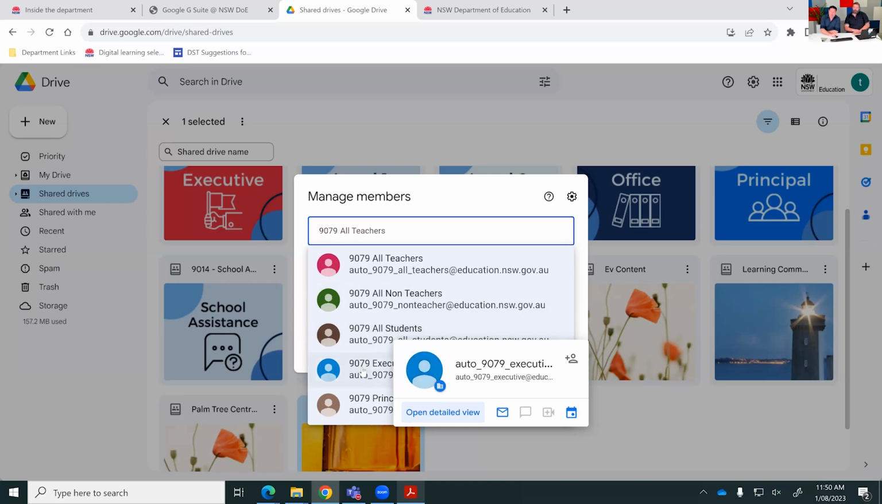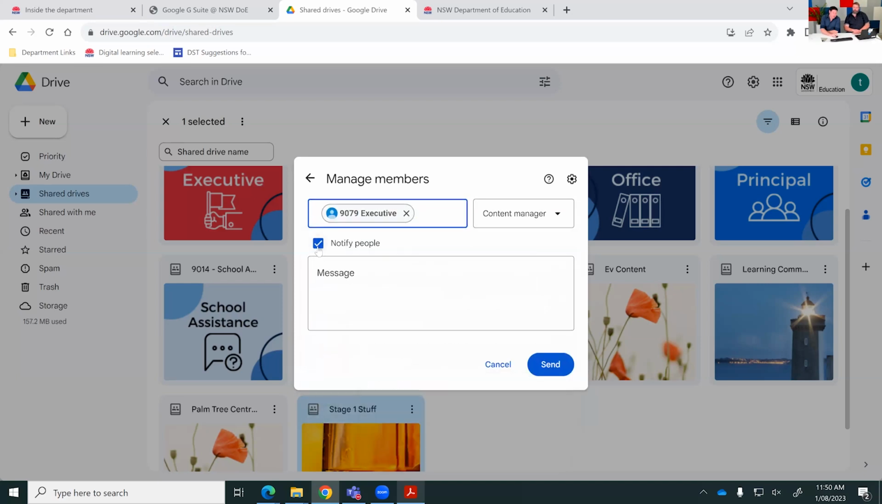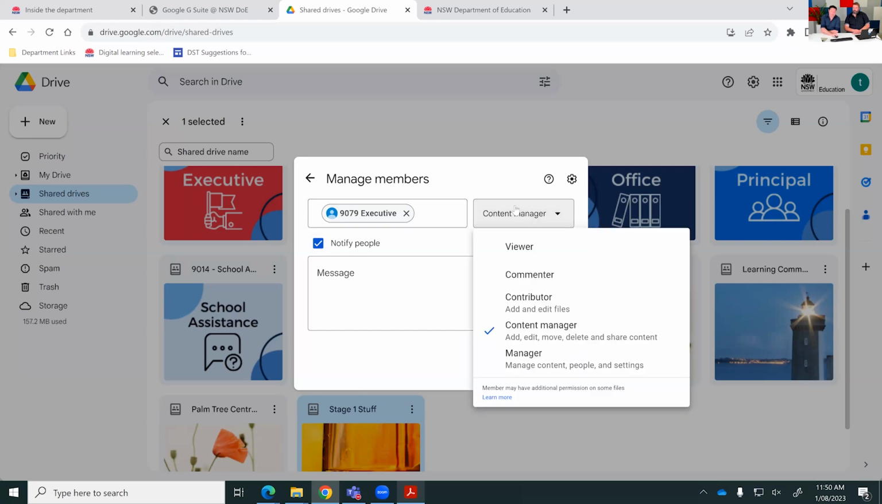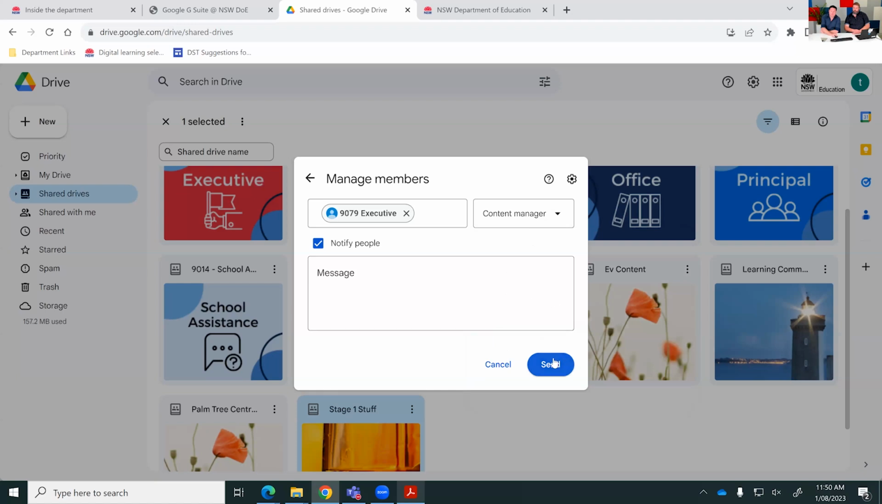So I might add all executive now to that one. I can notify them, so they get a nice little email to say they've been added to this group. Nice little reminder, just in case they are unsure. You also can set the level, whether they're a viewer, commenter, contributor, and there's that manager level, which is the highest. Most people only need that content manager level, which is there. And I can send that off.